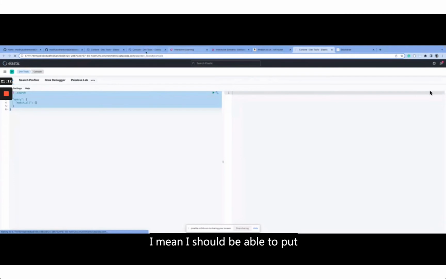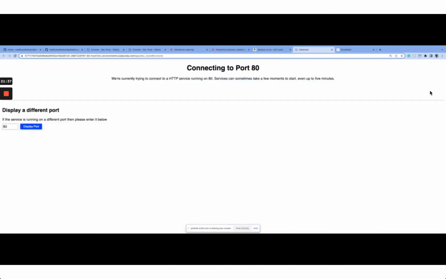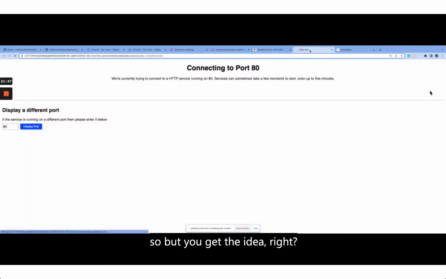For example, I should be able to put a document here as well. Let me increase the size of this. So in this case, if I do put students one, I should be able to do the same thing. Hopefully it's not going away. Most likely my Elasticsearch server might have died, but anyway, you get the idea, right?